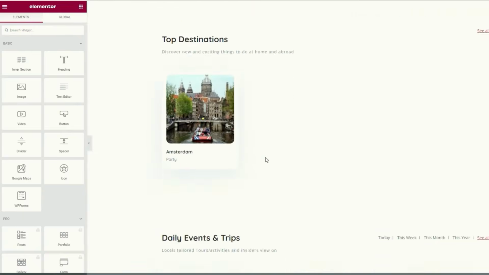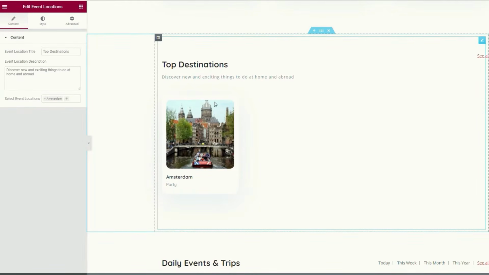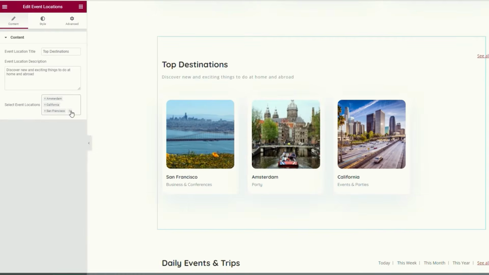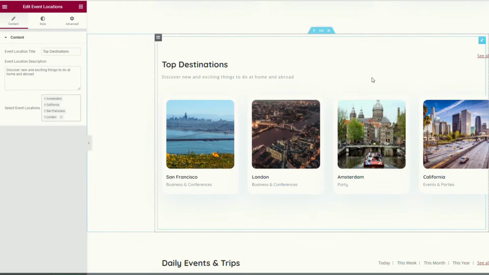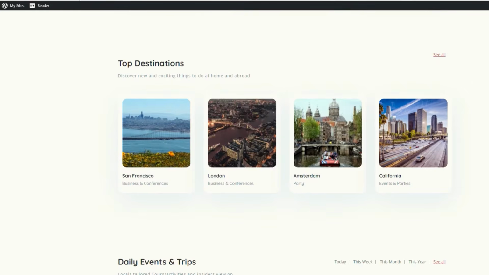If we were going to add some more into our top destinations, just click in here, hit this little arrow, and then maybe we'll pick a couple of other ones, say California, San Francisco. Do we have London? We'll go to London and hit update, and back over here, and we'll just do a refresh and top destination. So there we go, we've just brought those in.